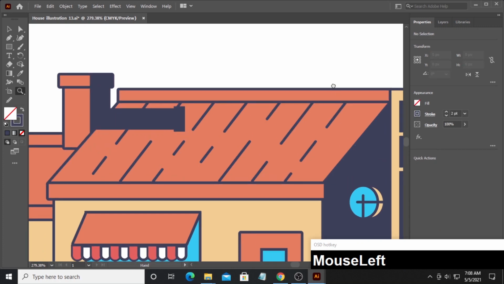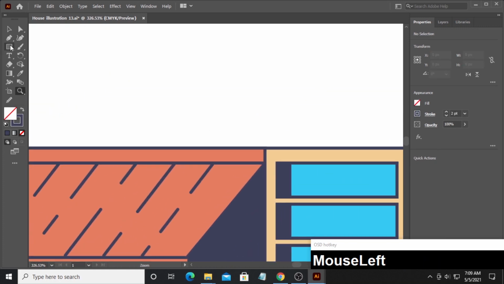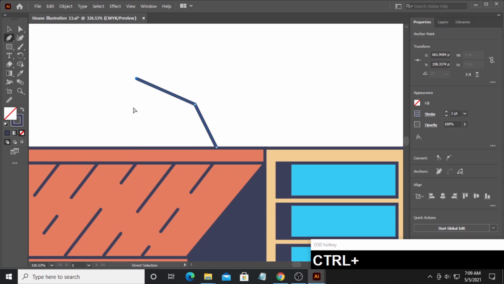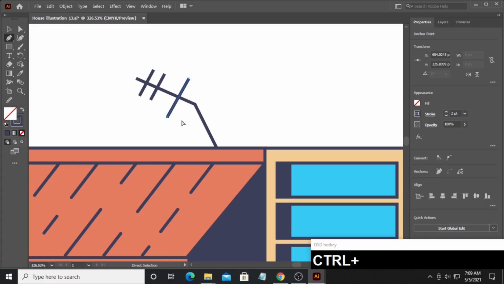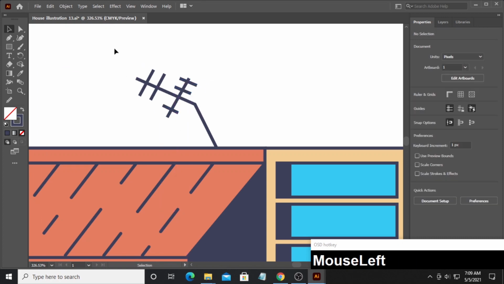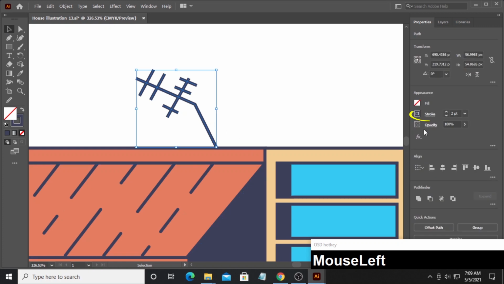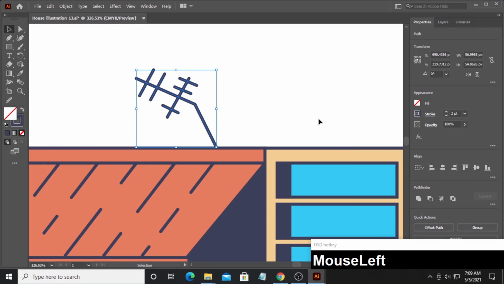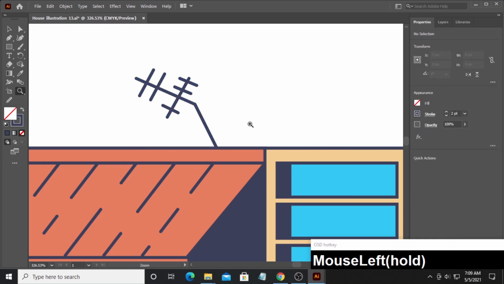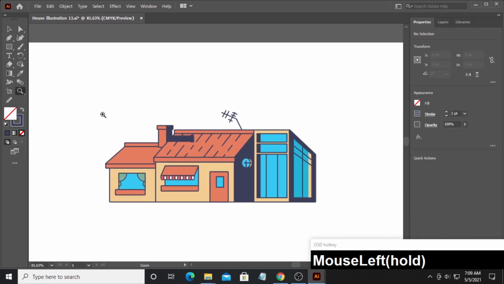I'm going to add a little bit of antenna. Of course, the family needs some entertainment. Or they've been bent over. Change the rounding to round cap from butt cap also. So the family has entertainment now.